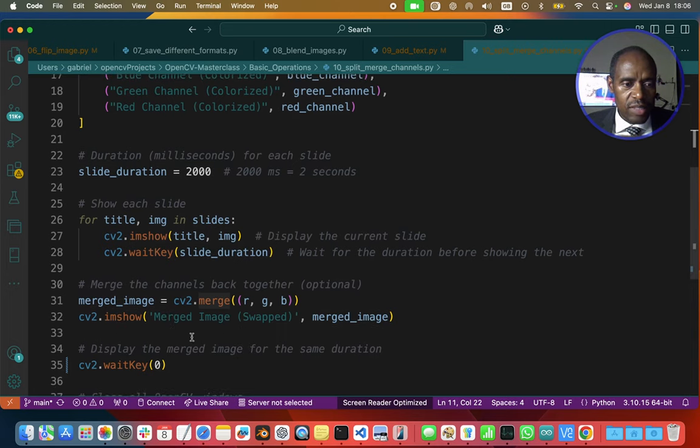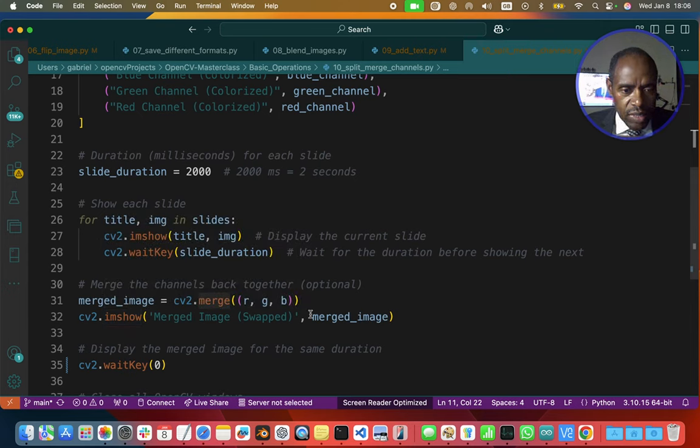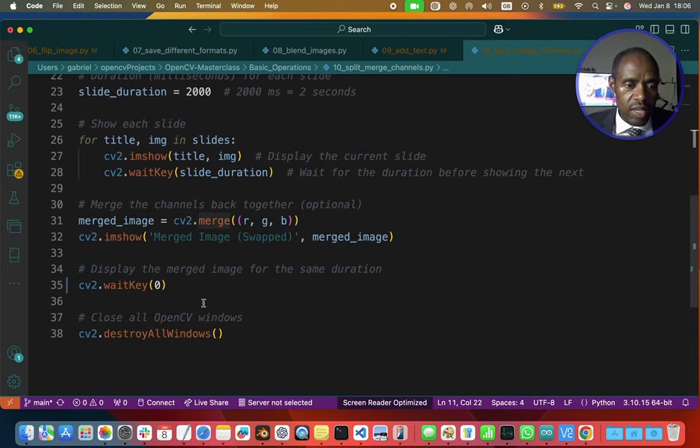That's when we'll save all these channels into a single channel, merging them, and the single channel will then be shown under the window merged image. This is where all the channels will be merged and shown, and then when you press any key, all the windows will be destroyed. Let's run the code.